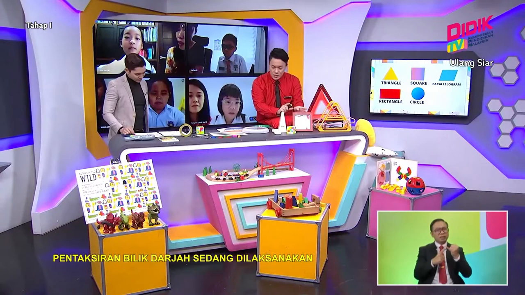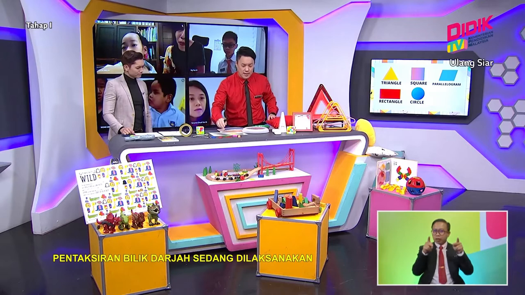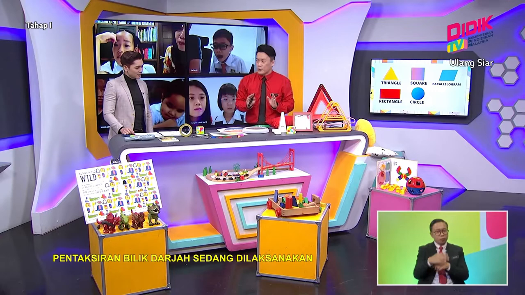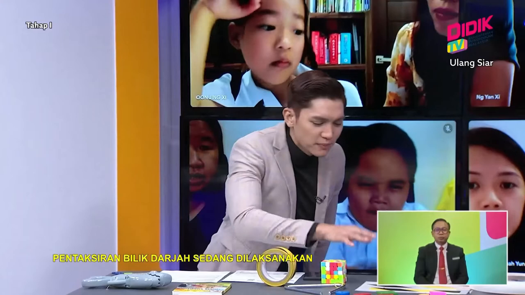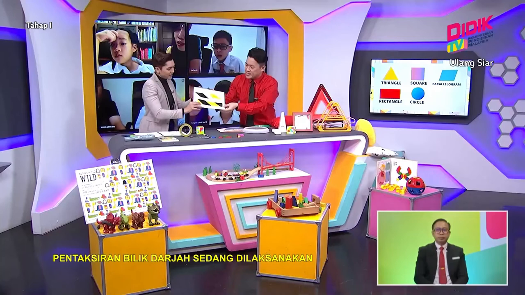Okay, and the last one. Can anyone see any shape of a parallelogram here? What about Hanif? I think that is one of the more difficult ones. I think I could see it from this sign here. Actually, what is this? Can you raise this up? Yes. All right, so I think this is a parallelogram.